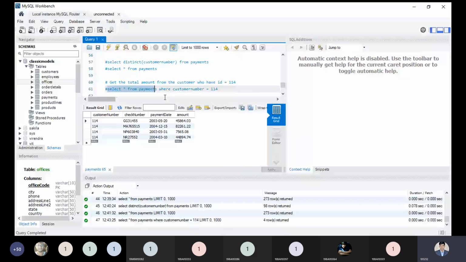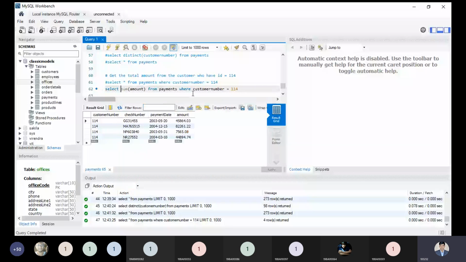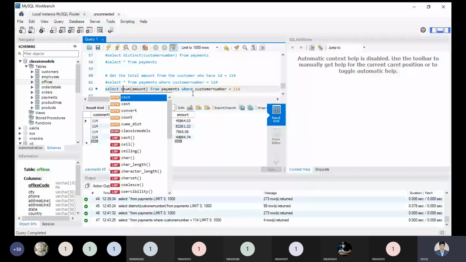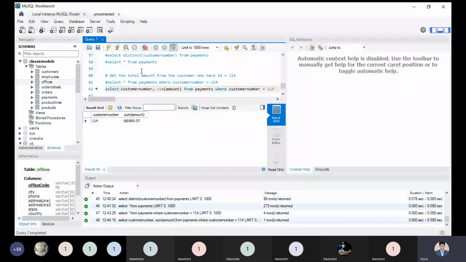This is a good point. Now, instead of this, I can write sum. I need to find the sum of the amount, and also print the customer number as well. So we also want to print the customer number, of course. After executing this query, now you will see we are getting the sum for the customer. This is my question. Is it clear to you all right now?